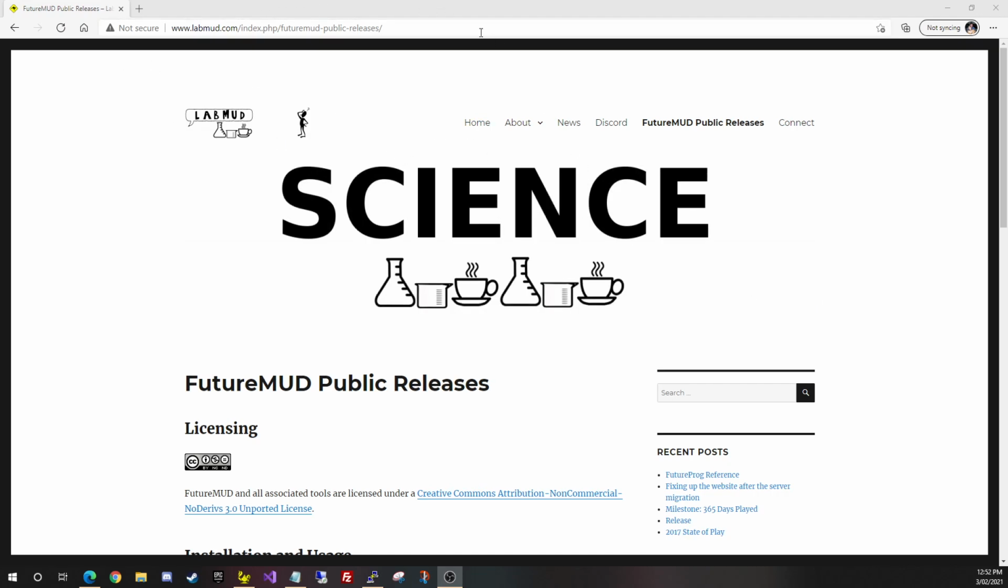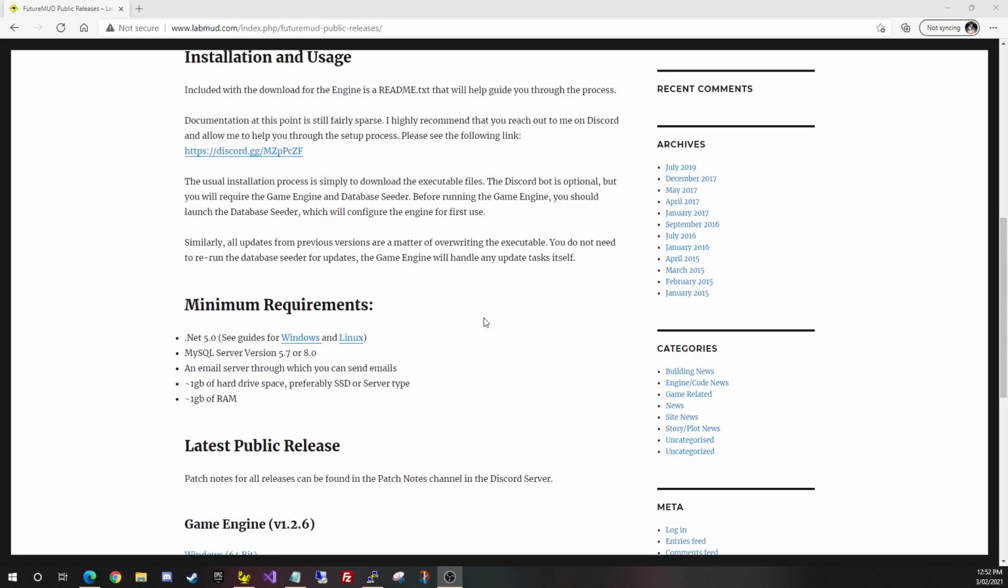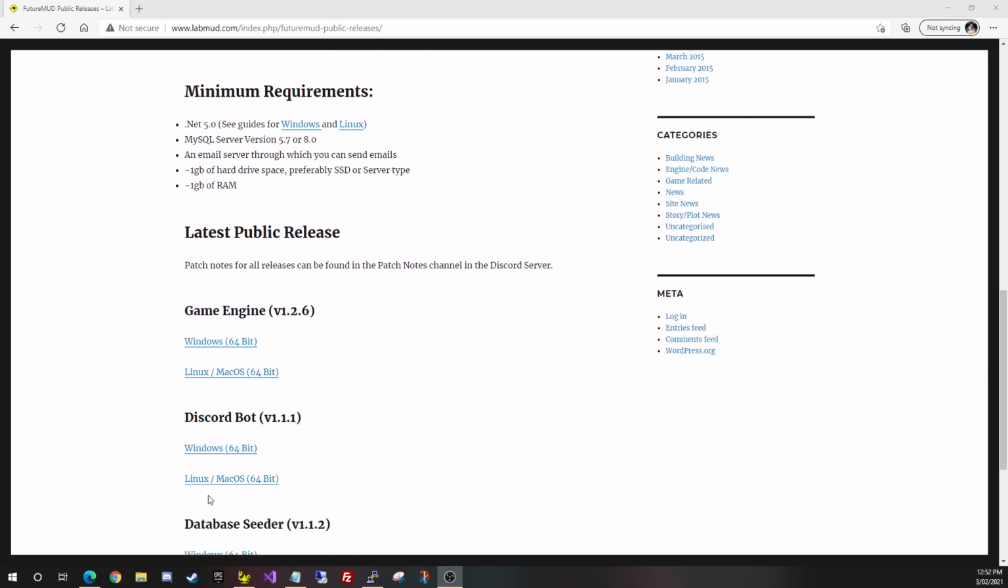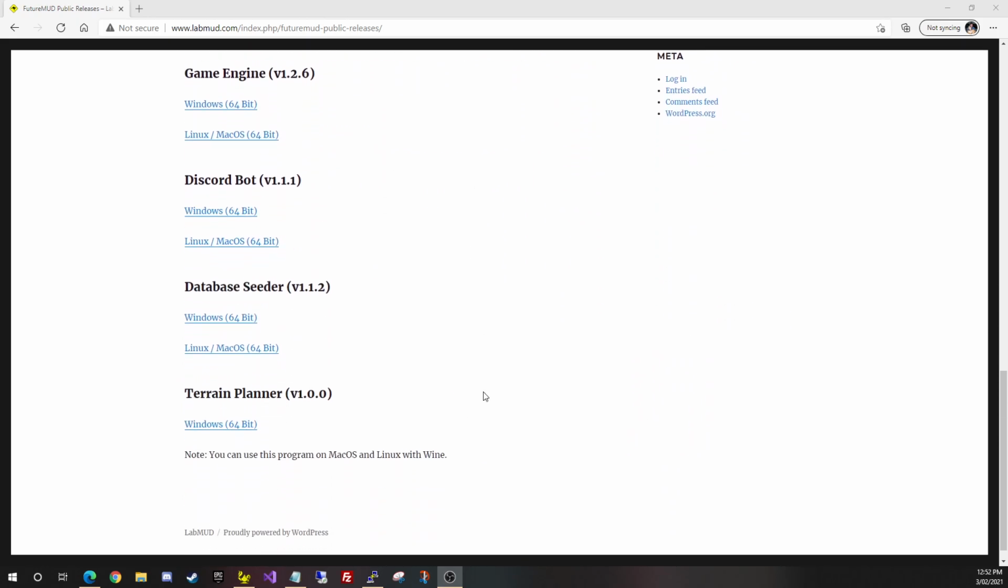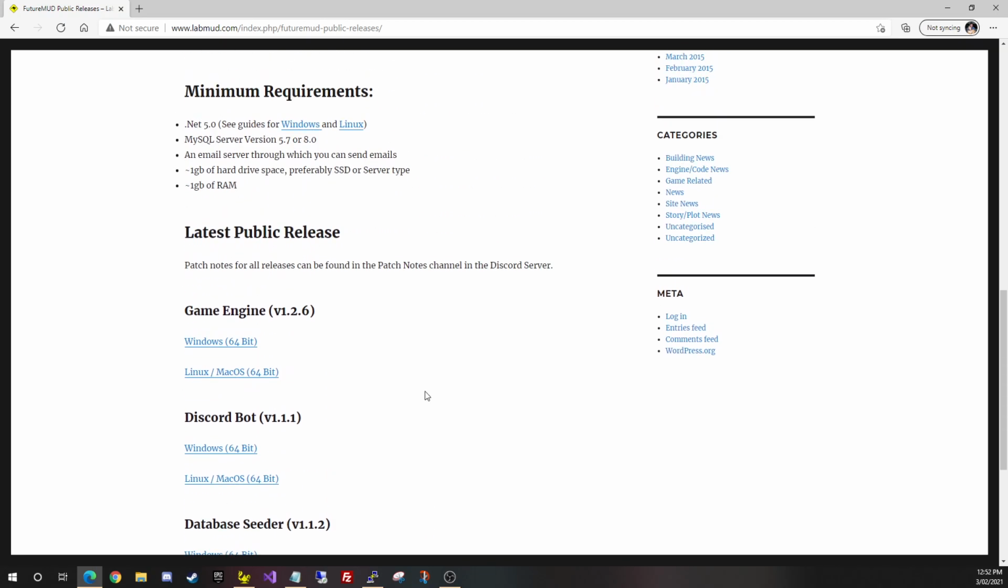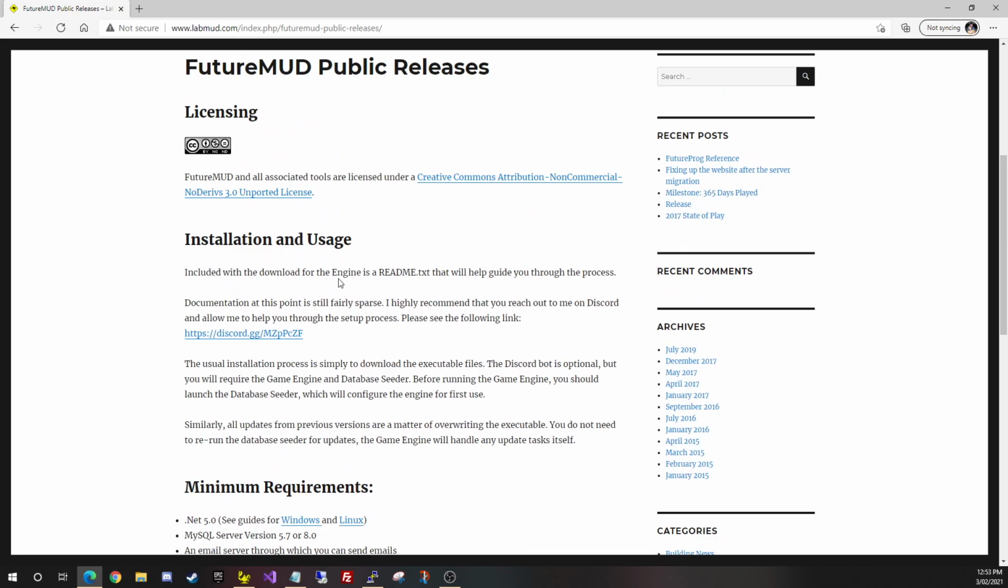So this web page is one you'll need to go to, the LabMud web page, FutureMUD public releases. That's where you can always come to get the latest version of any of the files. I recommend before you start that you always check that you have the latest version. In this particular case, we're going to be starting with the database seeder and the Linux executable. Just a note, you must be running a 64-bit system to run any of this.